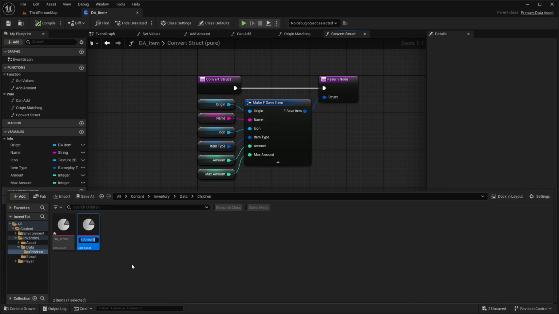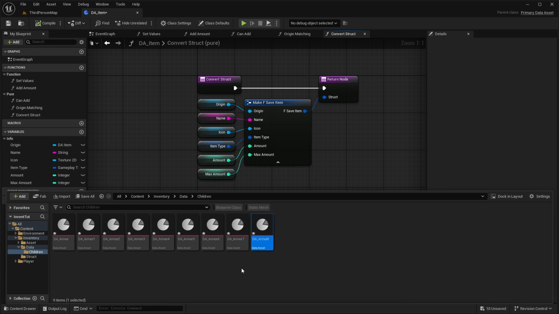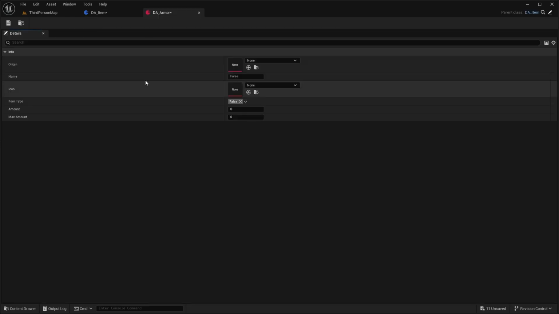And then I'm going to copy this a couple times. Honestly, I may delete some, but I don't want to do the math on how many I'm doing. Okay, so from the start, we now have the origin, name, icon, item type, amount, and max amount.